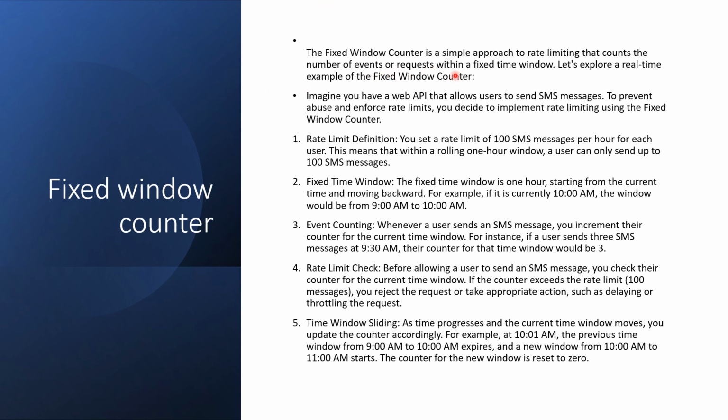Fixed window counter. The fixed window counter is a simple approach to rate limiting that counts the number of events or requests within a fixed time window. Let's explore a real-time example of the fixed window counter. Imagine you have a web API that allows users to send SMS messages. To prevent abuse and enforce rate limits, you decide to implement rate limiting using the fixed window counter.